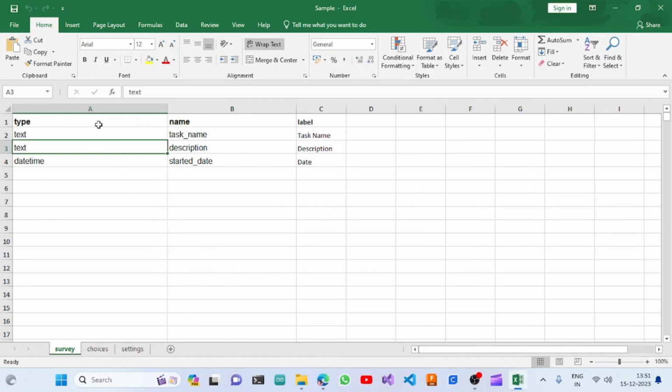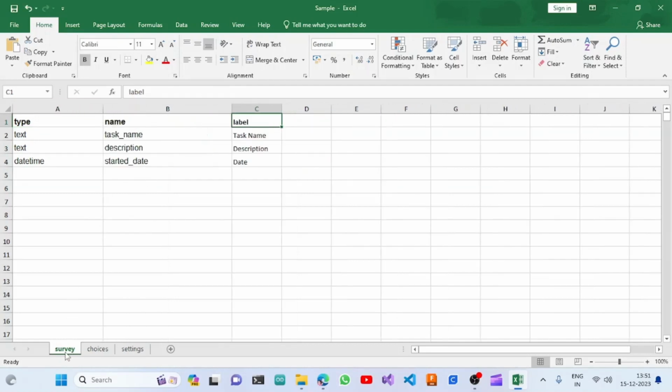This can be completely done in the Excel format. There are three sheets available in the Excel file, that is survey, choices and settings. The survey sheet will consist of all the questions. We can define all the questions here.